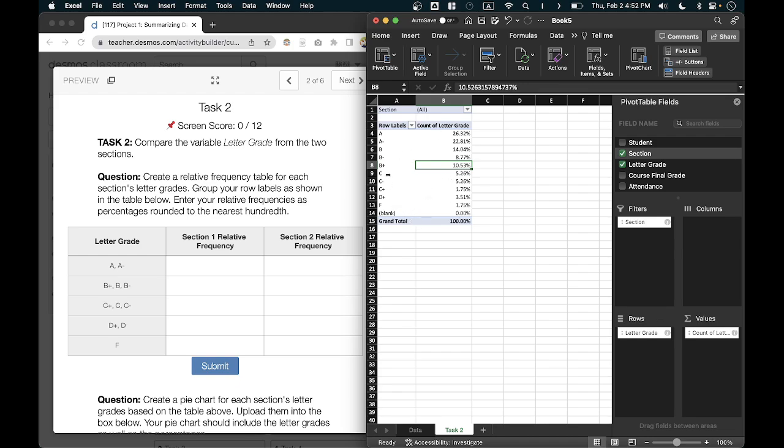Next thing we need to do is grouping. If you check out the table, A and A minus are together, all the B's are together, all the C's are together, and all the D's are together. So we need to group them. Let's group them. So notice that my section is still all of them. I did not filter anything. It shows all the possible letter grades.